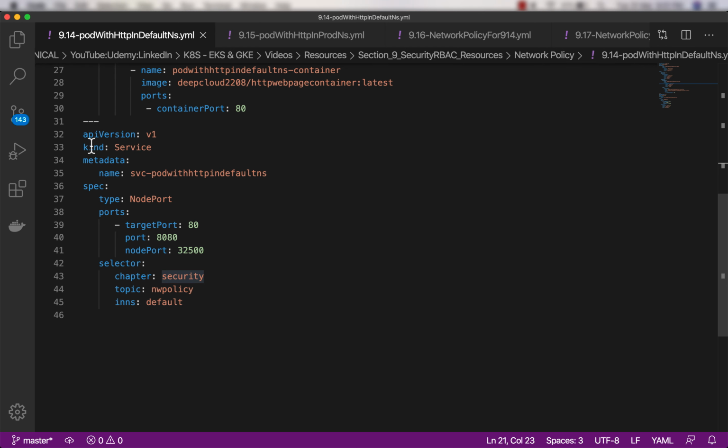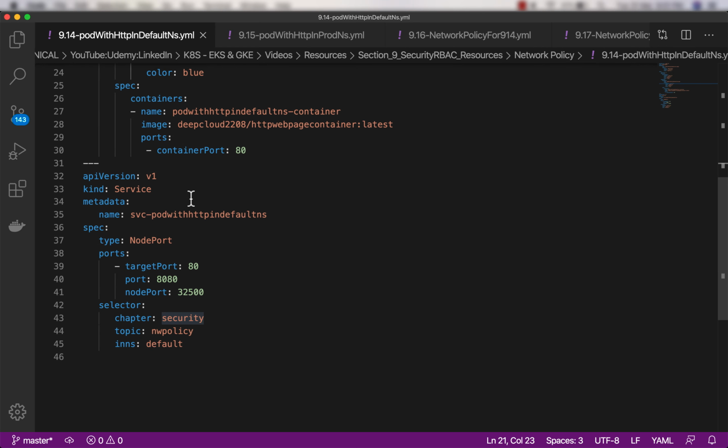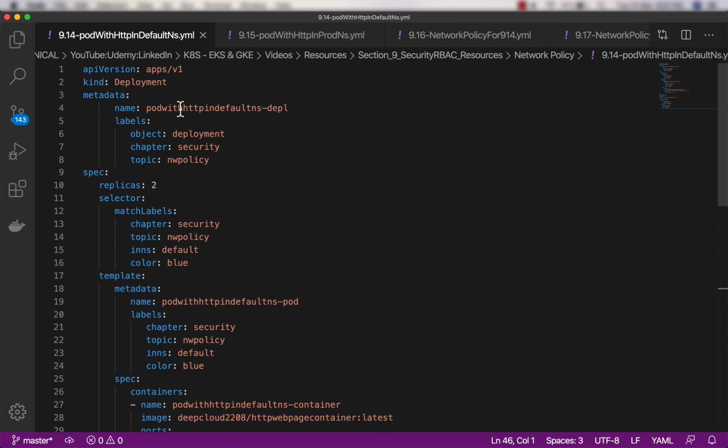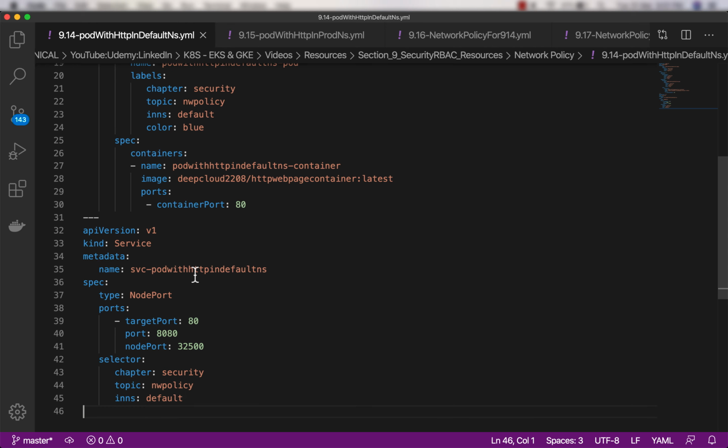And in the same file I'm creating the service also for this pod, or for this deployment, sorry, and the service type is node port so that it is accessible from outside of the cluster. So let us go ahead and create this deployment and this service.